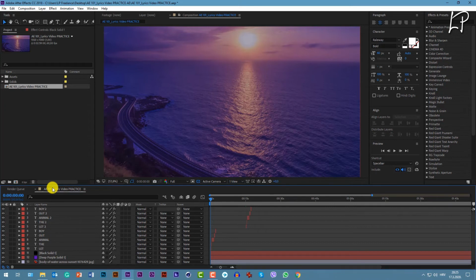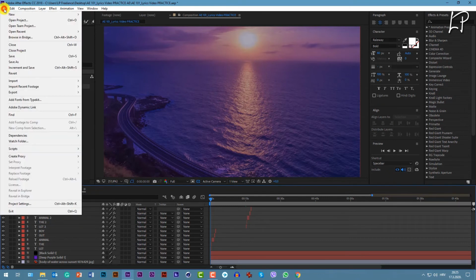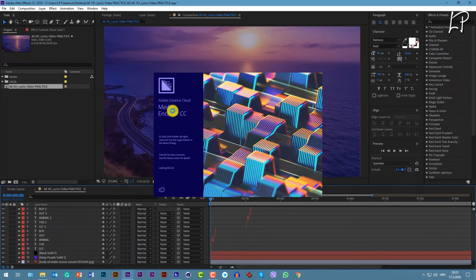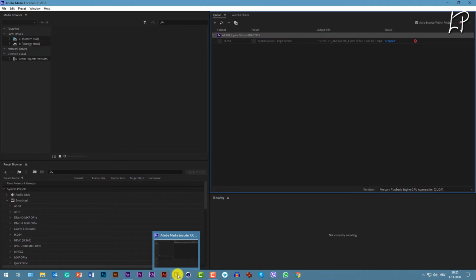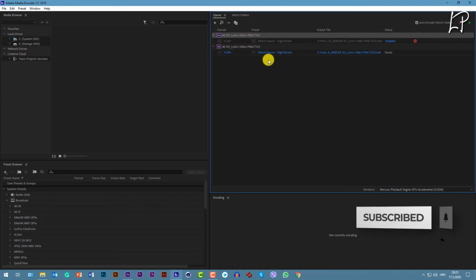This is the way I do it. Most people want their project to be in MP4, so After Effects doesn't allow you to export in MP4, so you will have to go to File, Export, Add to Adobe Media Encoder queue. So you have to have Media Encoder. Okay. Now we will wait for a second. Okay, you see this one here, it appeared.